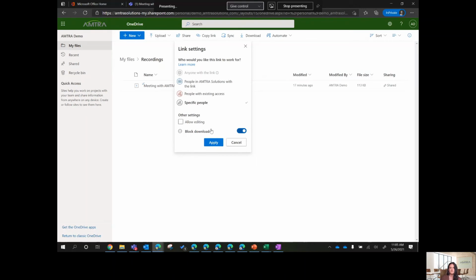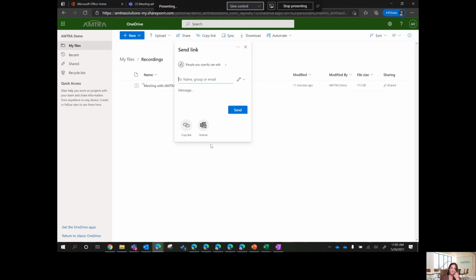If you don't want them having it downloaded, or if you want them to have the ability to edit the document, you can click on this button here that will automatically turn off the ability to toggle on or off the block the download. So they can edit it, they can download it, they've got full access to that recording. Then you're going to click apply.